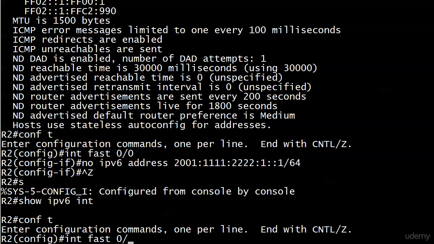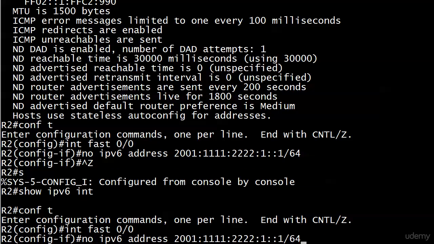And let's go back up to that interface. And I'll go back up to the address command. Now the address command is going to look almost the same, but what you're going to do is leave the host address off. So this is where we would end up being, and you go with a 64 here. Try that again.